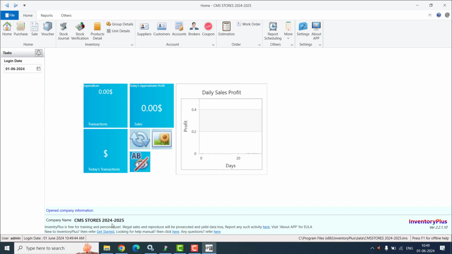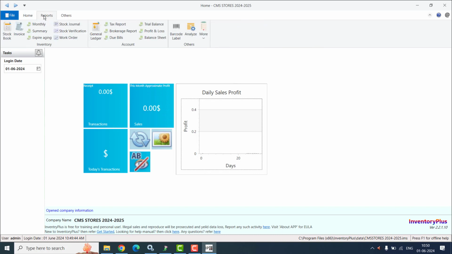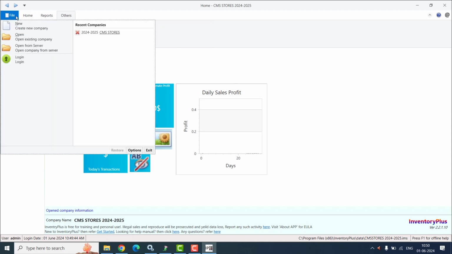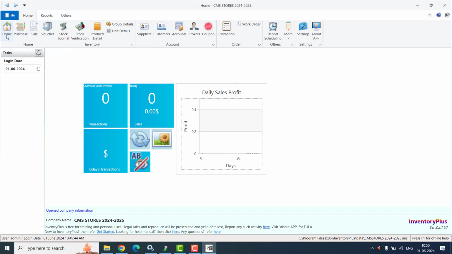Here it is showing the InventoryPlus message. The version will be shown here, and this is the daily sales profit report, for reference, and the login date will be shown here. Mainly there are the File menu, Report, Others. In File you can create new or open existing companies. These are all the options in our InventoryPlus.